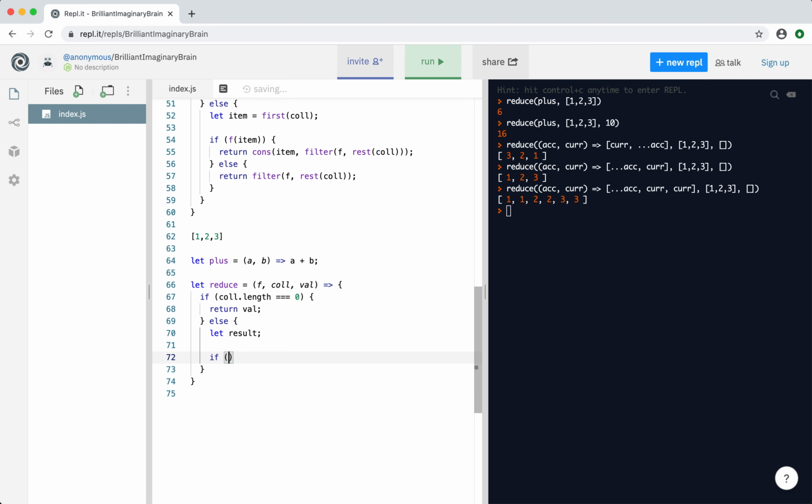So we have to check, is the value not given? And if that is the case, we simply say, well, all right, then our result, we simply manually set it to the first item in the collection. And we reassign the collection to just be the rest of the collection. We could just use rest here, but remember that in this case, we're pretending that we're not doing anything functional. So we're not going to use any of the helper methods that we declared above.